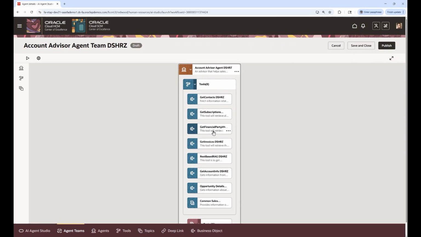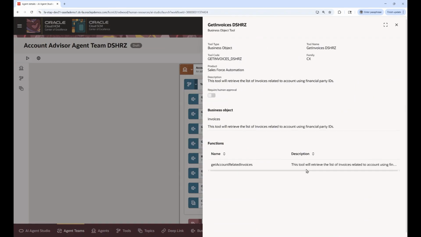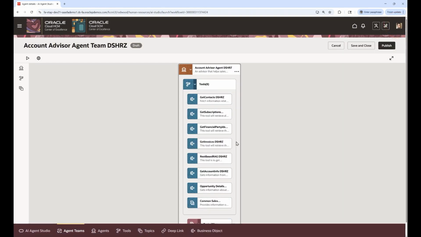The Get Financial Party IDs is essentially an internal tool that is used to connect the sales account with the back office financial party. It is then used to fetch the back office data like invoices and such. This is the Get Invoices tool, which fetches invoices related to the account.